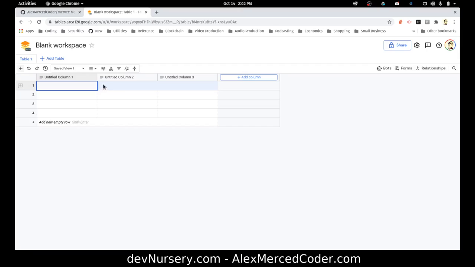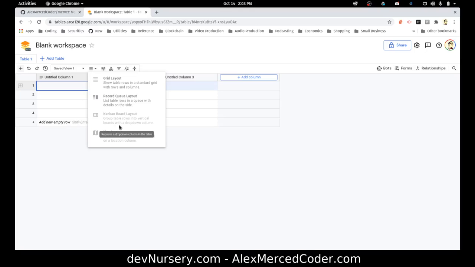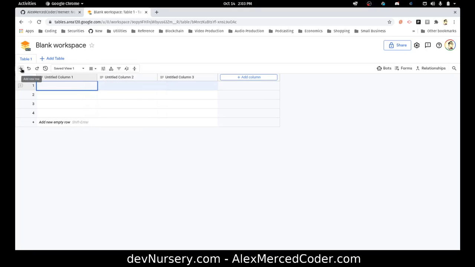Okay, so you can go here. You have all your different tables, and here I can add a table. I can create different views. There's a record queue layout, or rather, there are different views depending on what data you have, and then you can save the views. I can add a new row, undo edits, configure grid layout, do grouping, all that kind of normal table-y stuff.